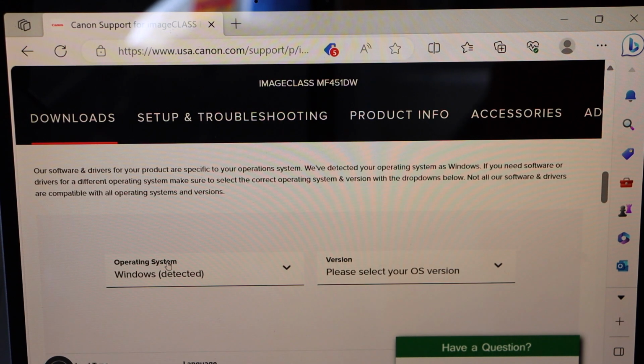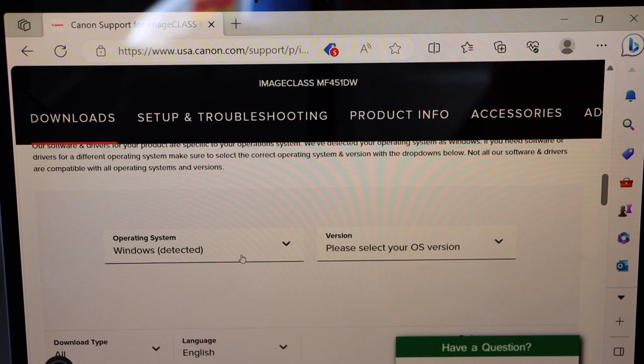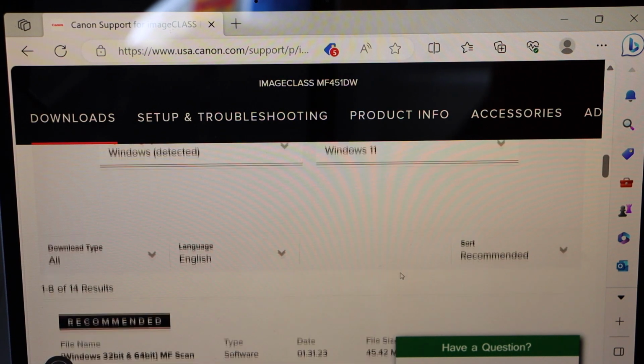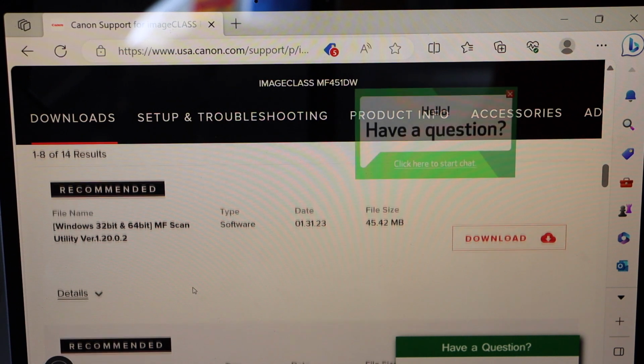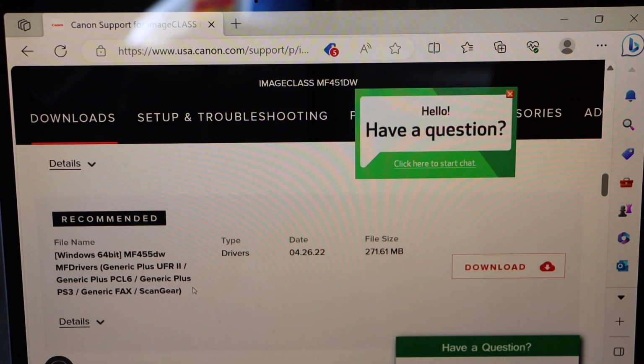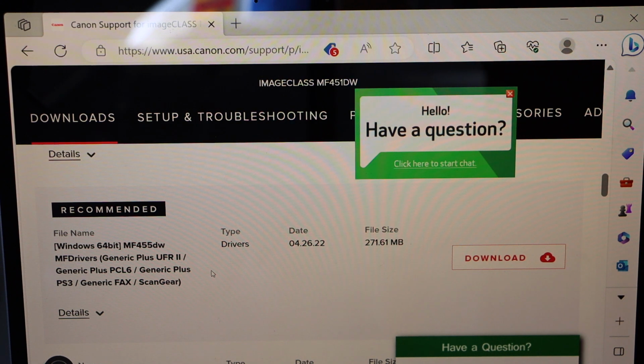Scroll down. It will display your operating system, that's Windows. You have to select the operating version of the Windows like Windows 10, 11. Scroll down. You will see the first option, recommended, and you will see the second one. Select the second option with the large file size, that is 271 MB, and click on the download.